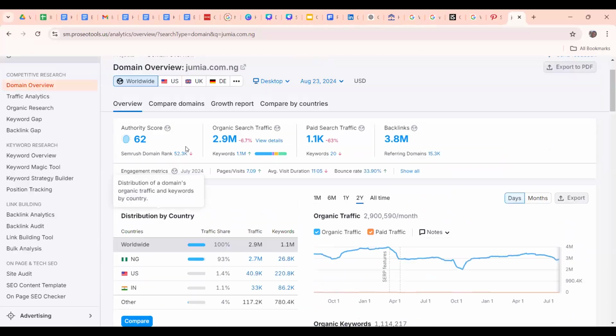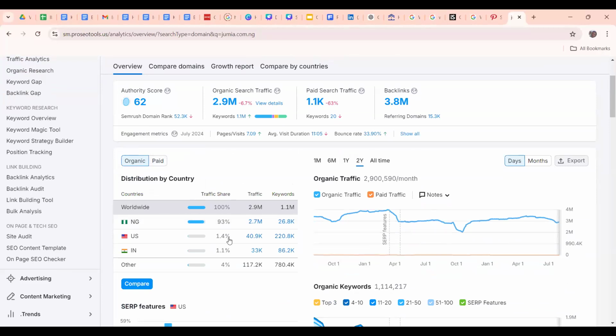Now we have organic by country. You can see here that Jumia is based in Nigeria. So from this, you can see the distribution by country, right? Their traffic share worldwide is 100%, which is a total of 2.9 million. Their traffic share coming from Nigeria alone is over 93%, which makes up about 2.7 million of their traffic, right? With 26.8 thousand keywords.